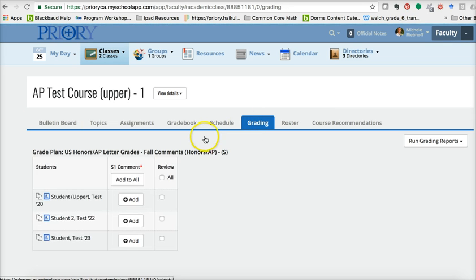And you'll notice when you click on the tab that it looks a little bit different. This is the same place that we went when we were pushing out our Q1 grades, but now it looks a little different to accommodate the fact that we need to push out comments.